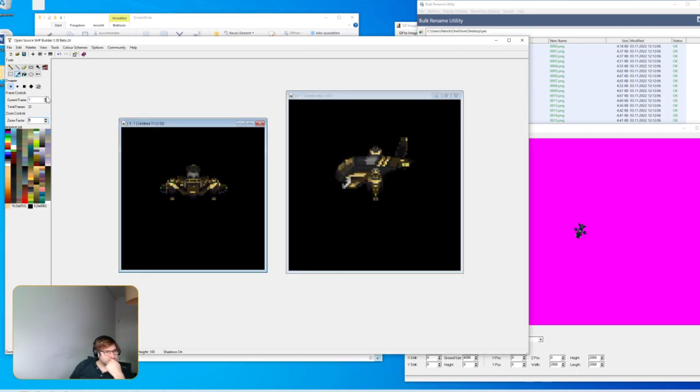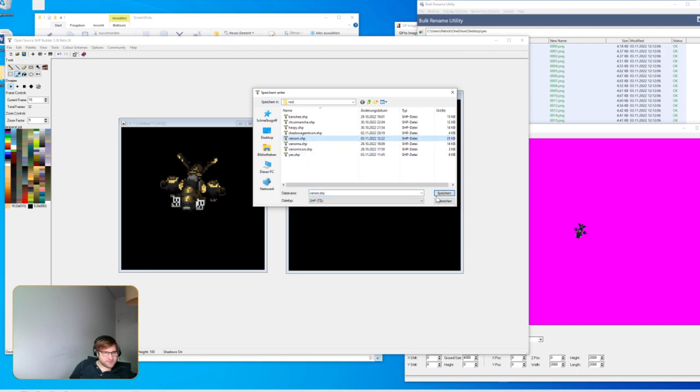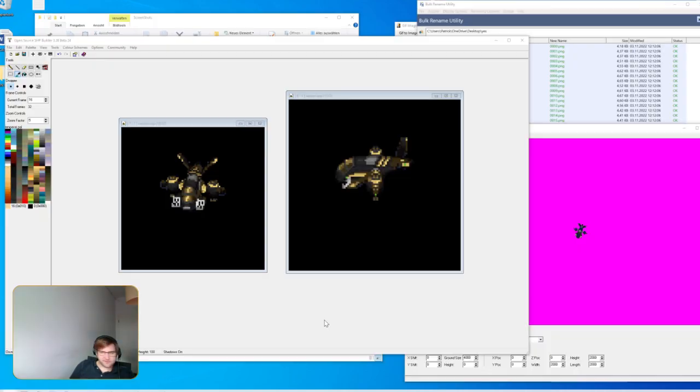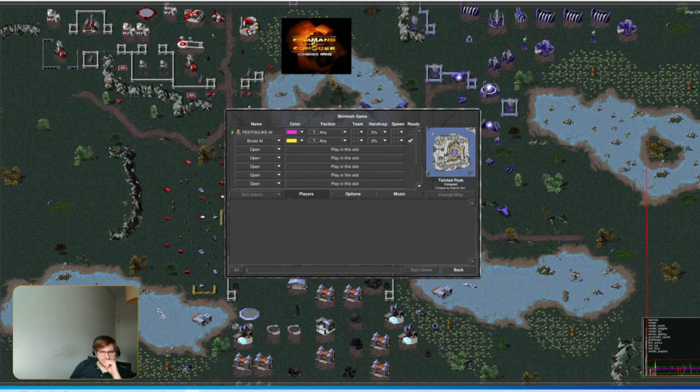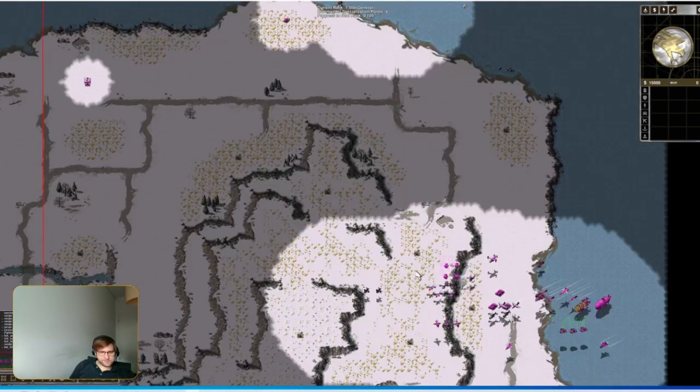Okay, cool. So now let's check it. We rotate the unit and it's basically working, but some funny shadows show up if we change the palette. New file doesn't know the palette yet. Then it is all fine. Nice. So we save this unit as Venom and we check it. Let's see how the Venom looks like in the game.